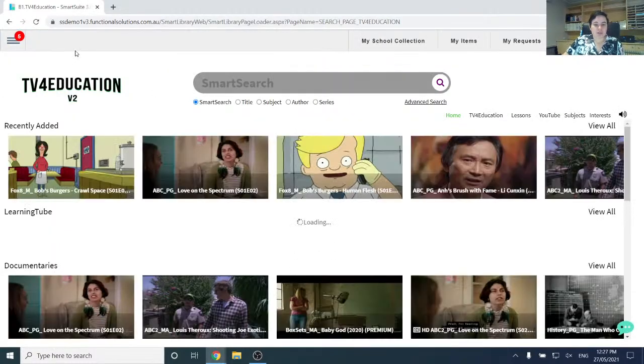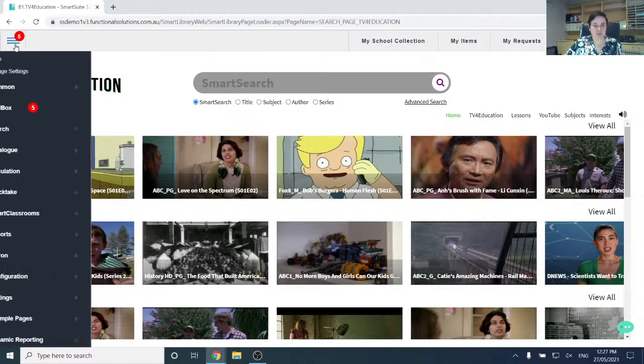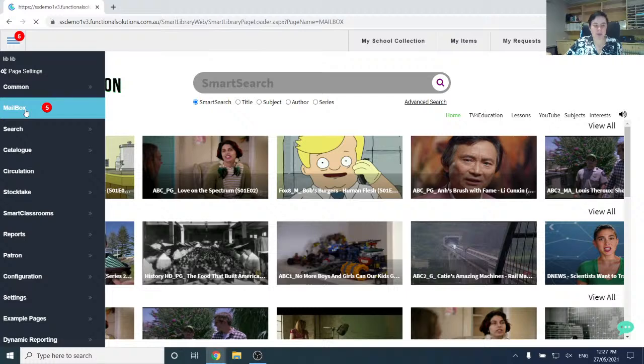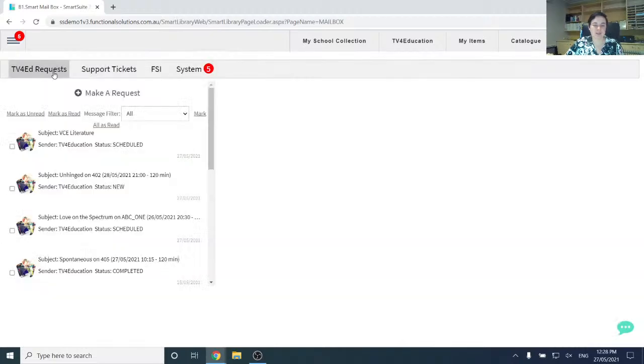So if you've had a look through TV4Ed and you can't find the content that you're after, then feel free to put in a request with us. So go up to this little tab up here in the top left, click it, go to Mailbox, and it will show you all the different types of mail in your mailbox. Now make sure to go to TV4Ed requests. Don't put in a support ticket because that's the wrong category. It will direct you to our support team and not to our TV4Ed team. So make sure you click TV4Ed requests and you'll be able to request with us that way.